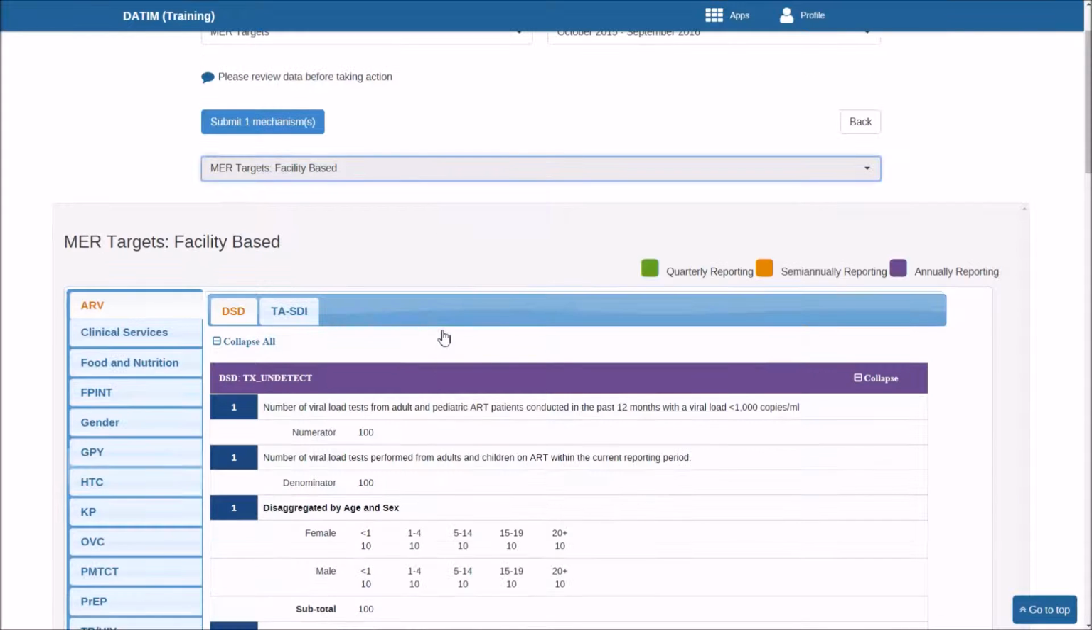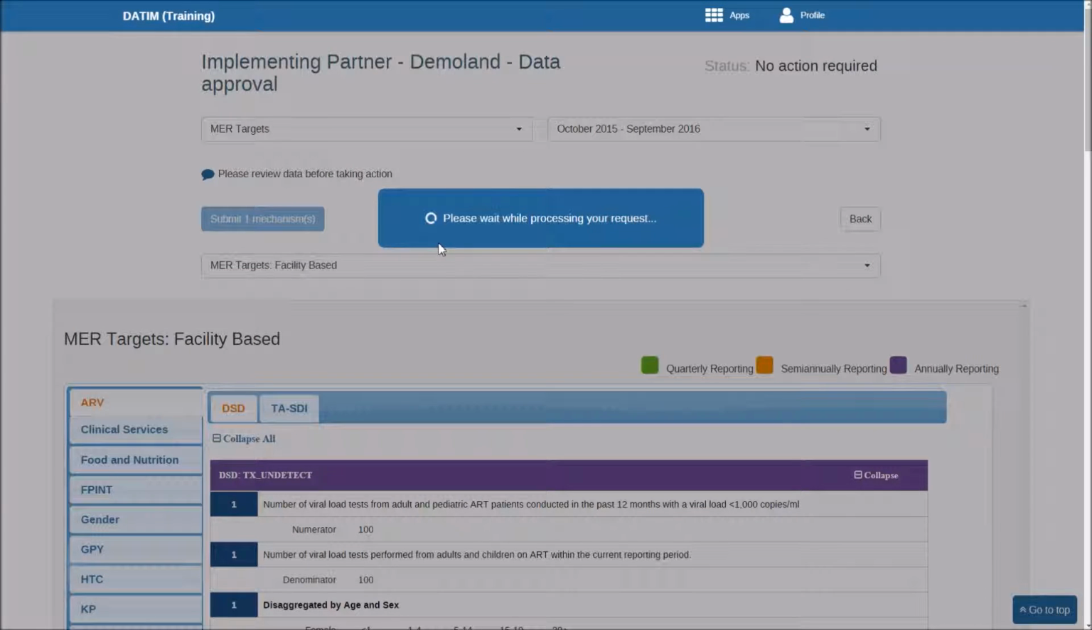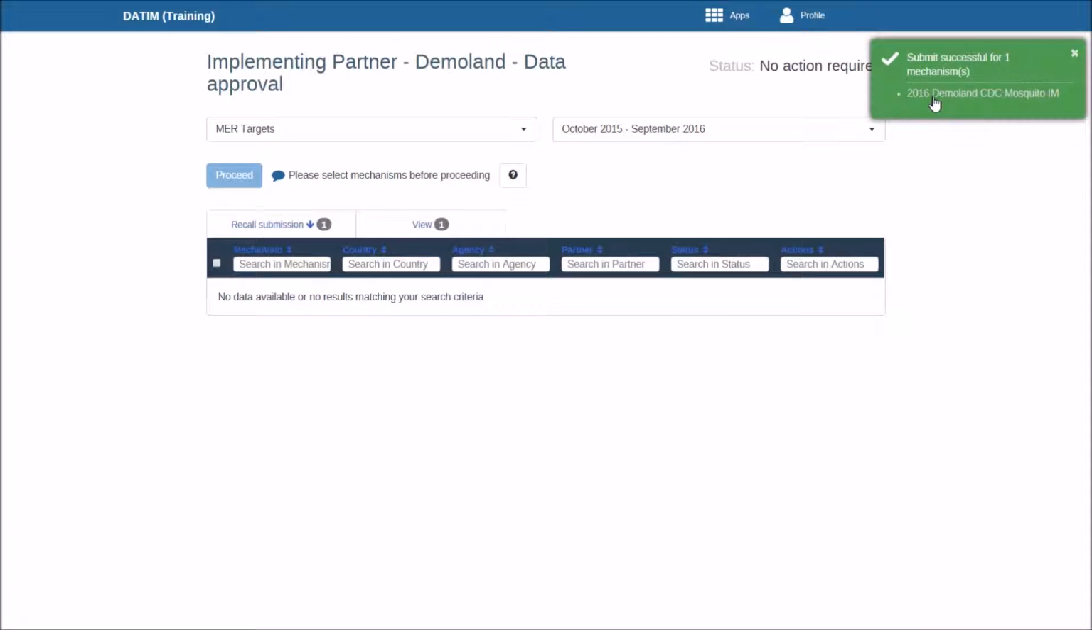After choosing the data set, I can review the data that I've entered in the approval application. If I'm happy with the data that I see, I can then submit this to the agency level. I would do this by submitting the mechanism. So I click on this blue Submit button, and we'll see here when it's submitted successfully, we get a prompt in green.